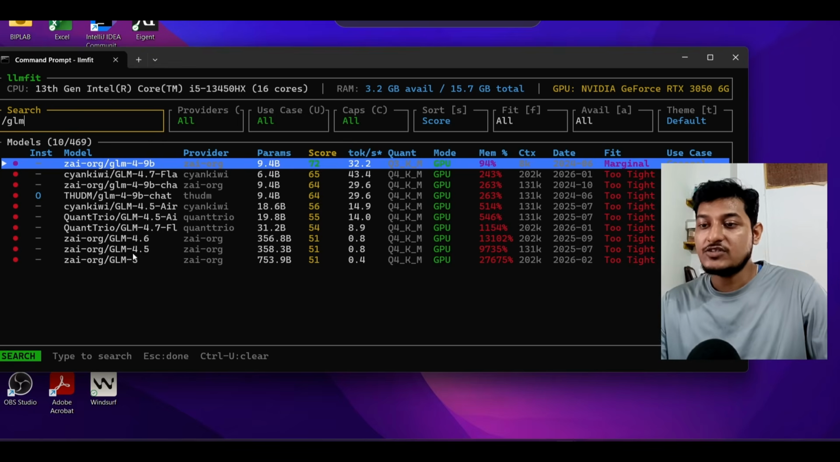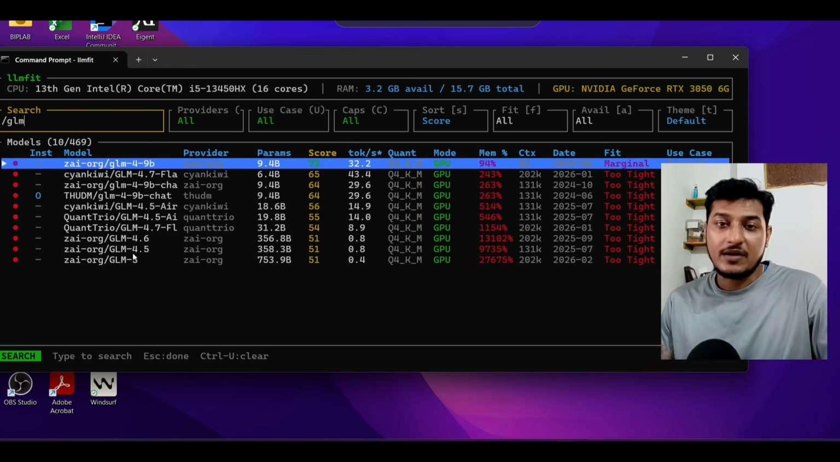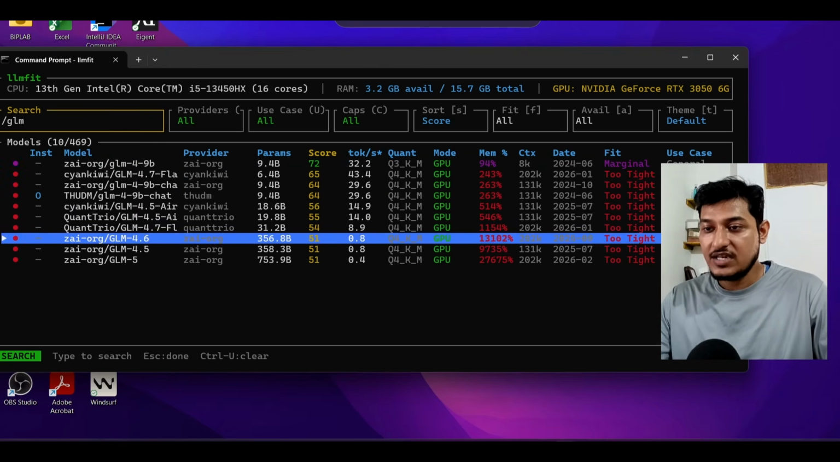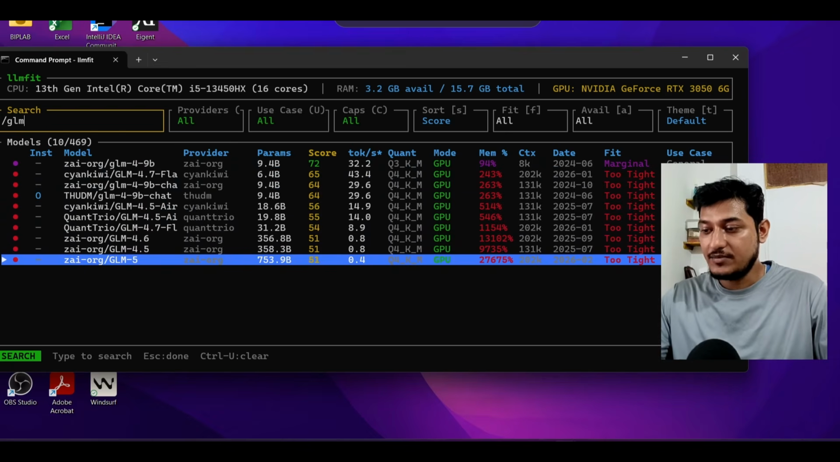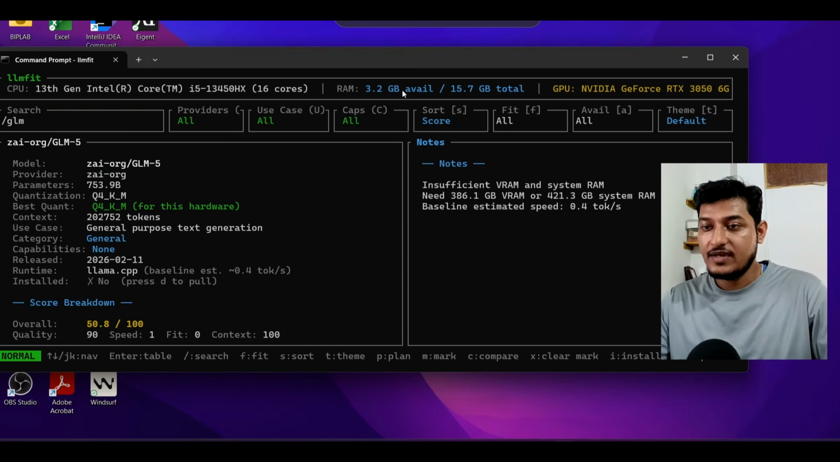So that's why I need to use a third-party provider like OpenRouter or the GLM5 official API endpoint. I cannot install it locally. I need more space to run this. Now if I select this GLM5 and press enter, you see the detailed overall breakdown it has shown us, like the model and also the token.